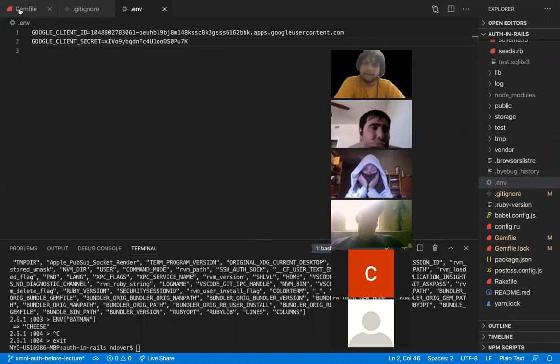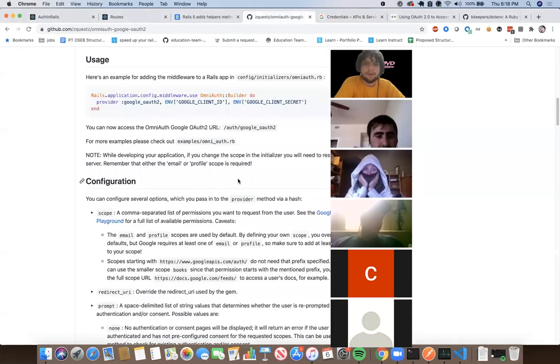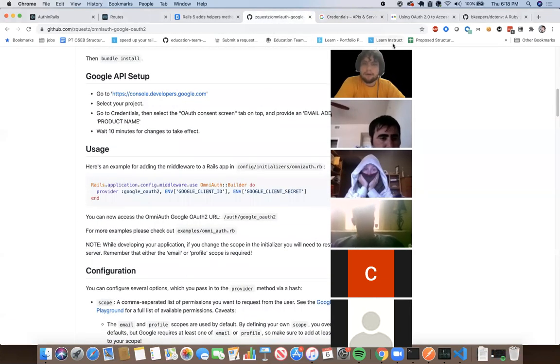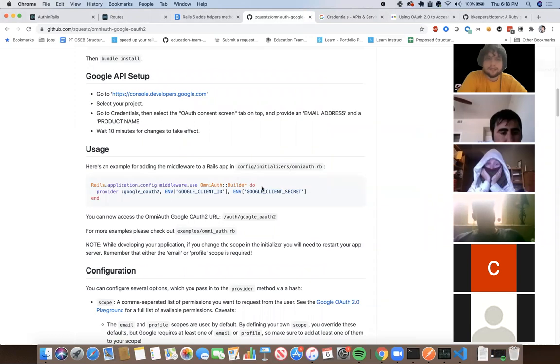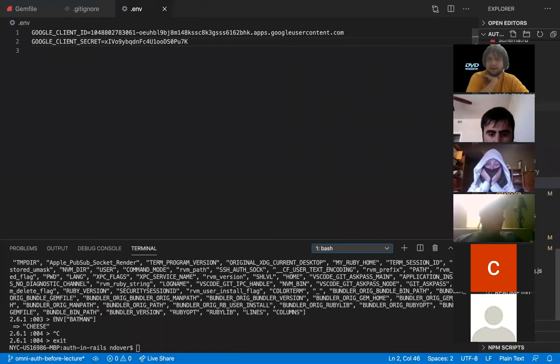Cool. So now that we've got this .env file, we can go back to making this work. So I'm just going to walk through their suggestions for how to use this. It says, cool, grab this, set this up. And it says once I add this to a config/initializers/omniauth.rb, so I'm going to go over here and create that file.